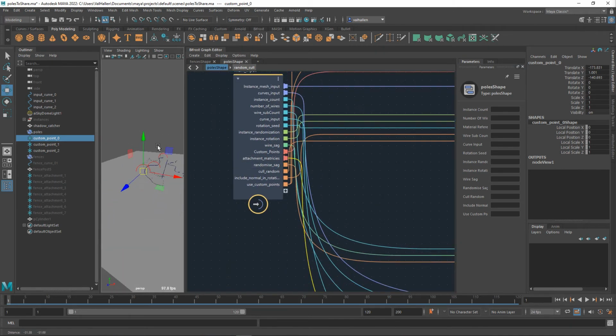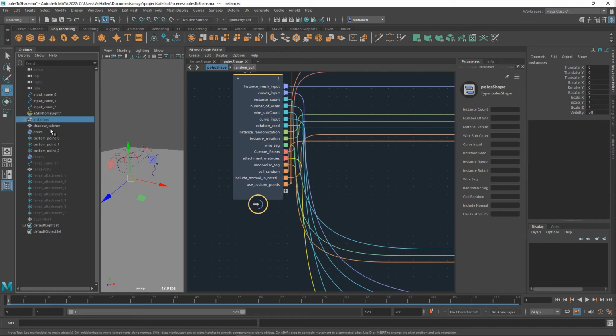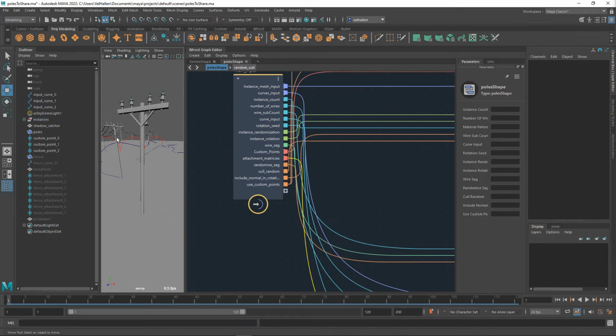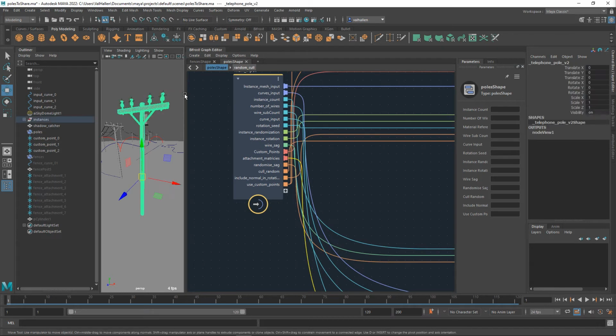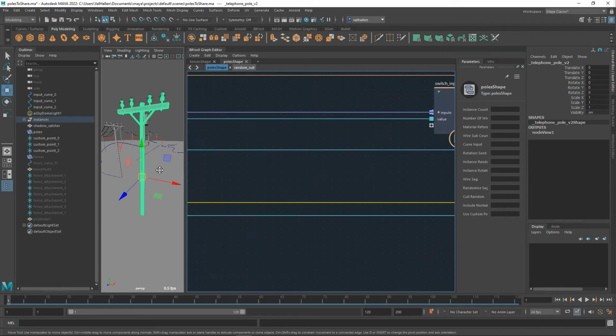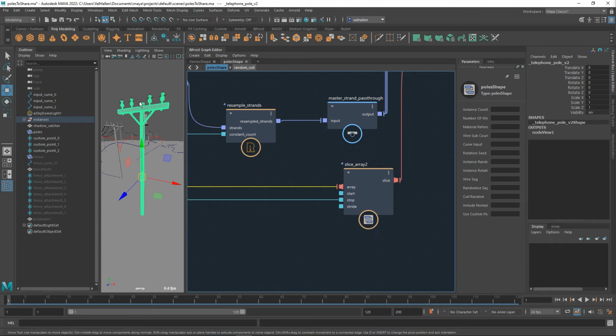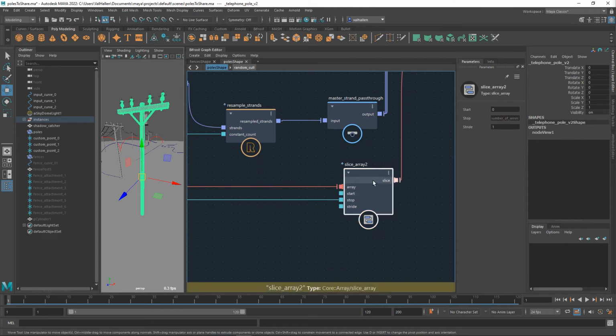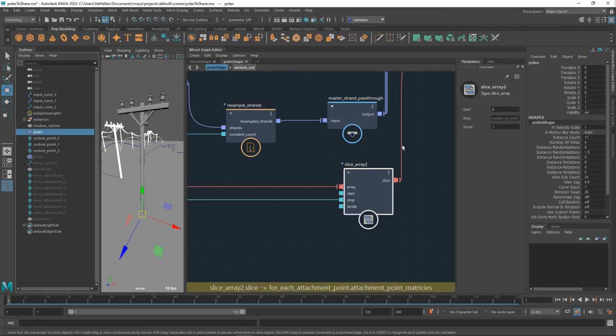And I spoke a little bit about this in the introduction, let's just go and show our master instance, focus on it. You can see there are 4 locators sitting on these, and this is where my strands will attach to the poles all the way down the chain. And all this attachment matrixy stuff is doing right now is getting the positions of these 4 locators.